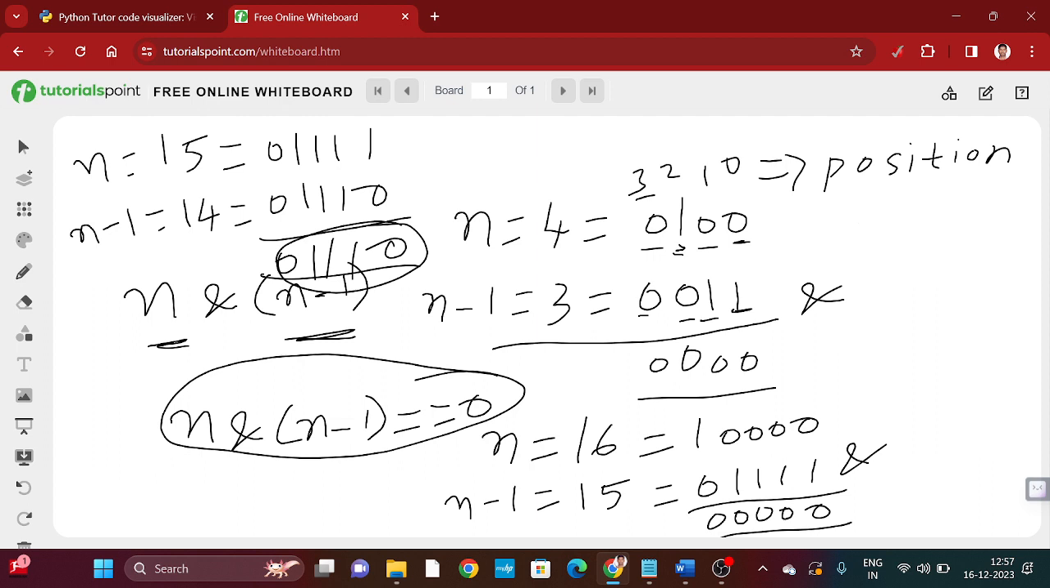The simple logic here is, you can take any number. If you take any number other than a power of 2 and do the bitwise AND operation of n and n minus 1, the result is going to be some positive number, not zero.